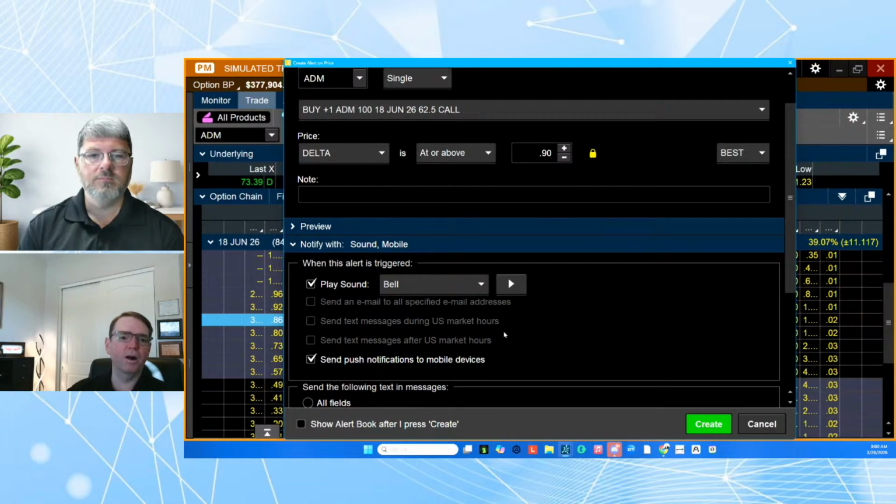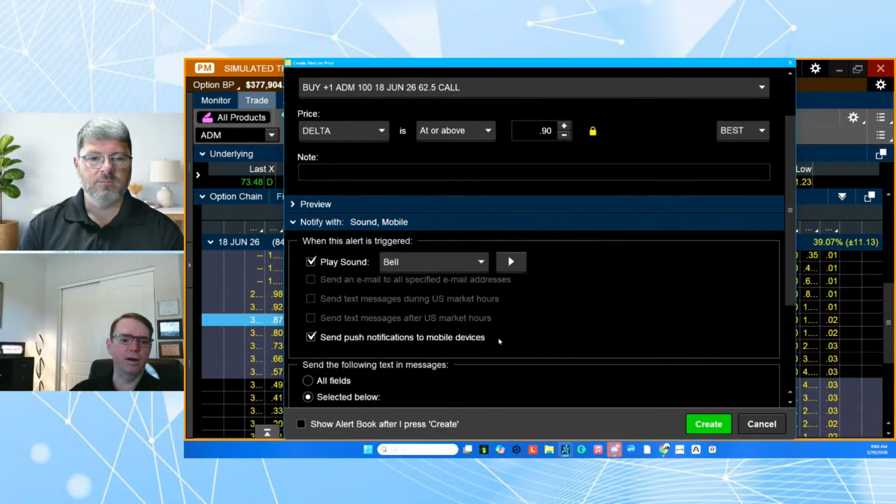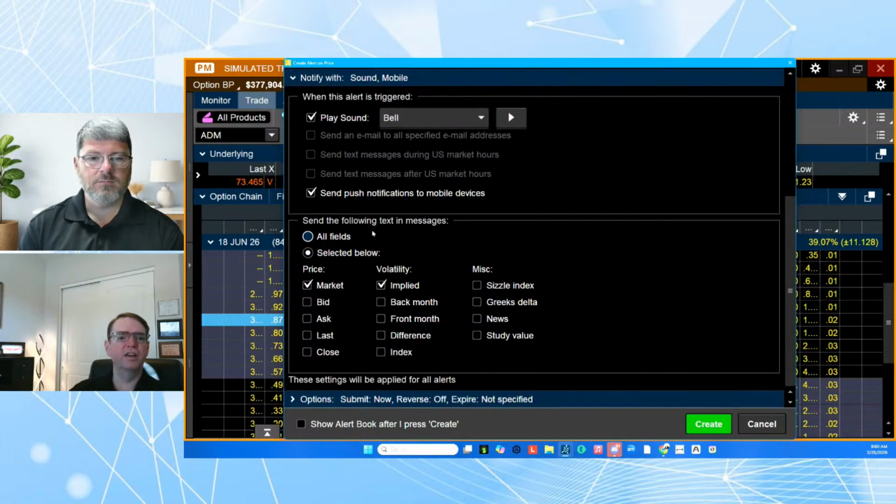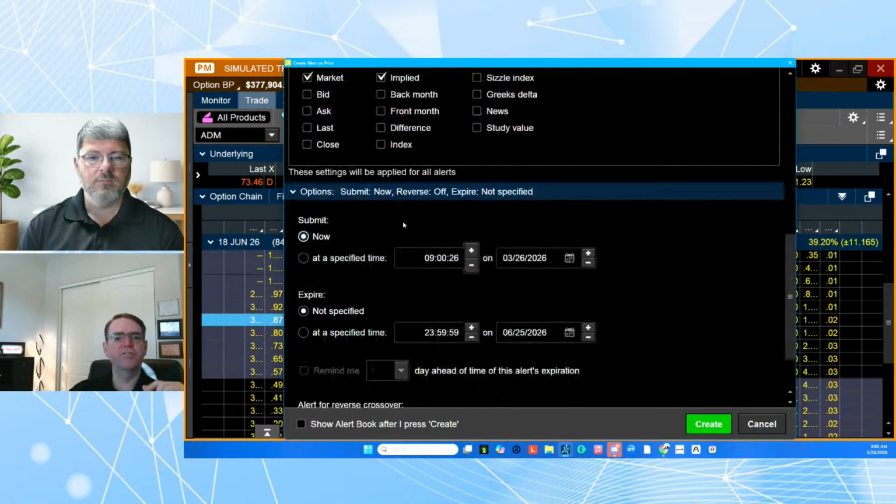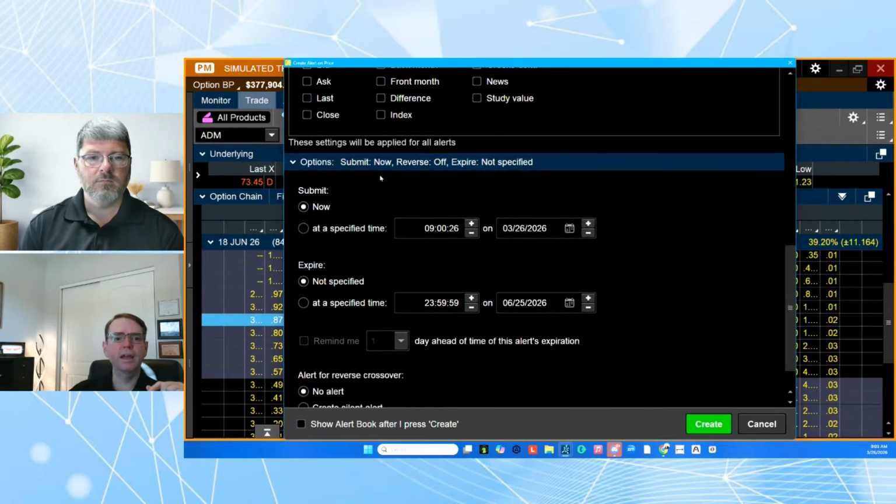Because we're on paper trading, we don't have access to the other features, but I can have it send an email. I can have it send text messages during the market, and text messages after the market. I can say in that message, send me the following information: the delta, the bid ask, the volume, all of those things.